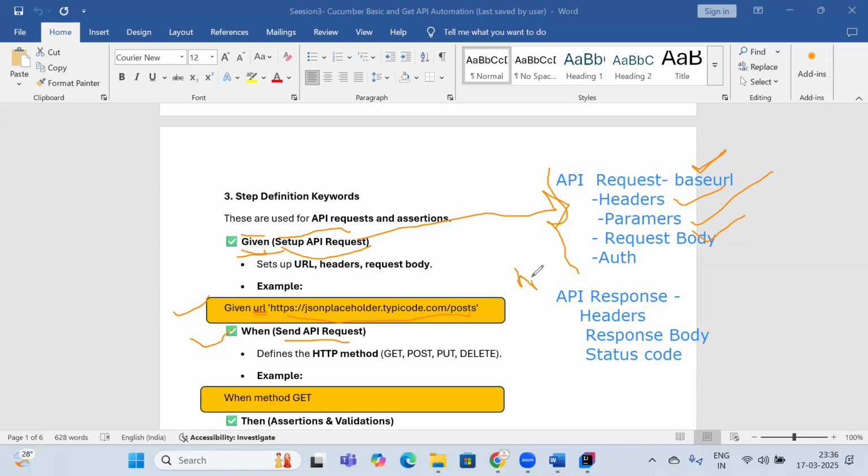So we use "when" for sending the API request to the server. This is one very important thing. And what type of methods will be handled here, as I told you?